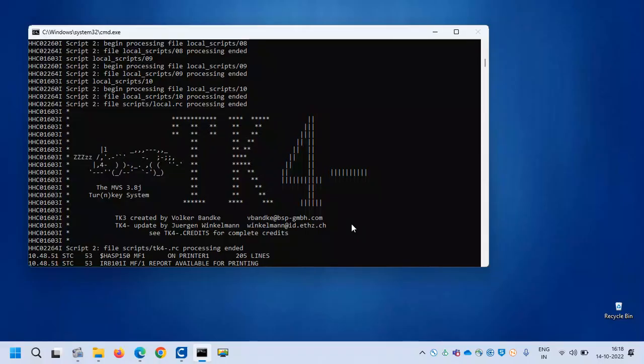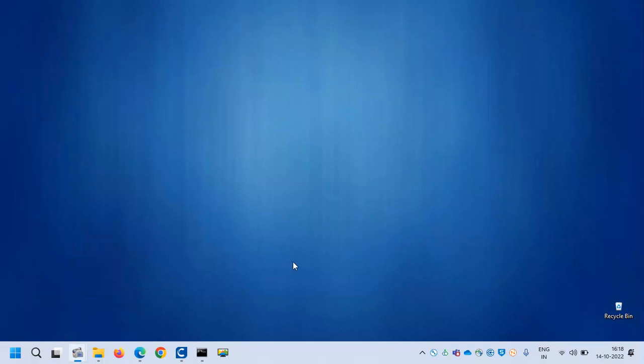Before starting the emulator, first we have to run the tk4 mbs batch file in the background. So you can see it is running. Okay, now I'll minimize it. Let's open the emulator and check whether it is working or not.